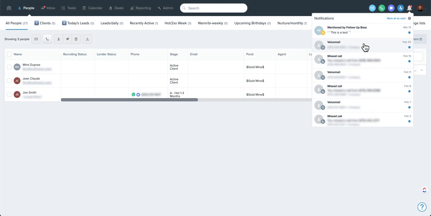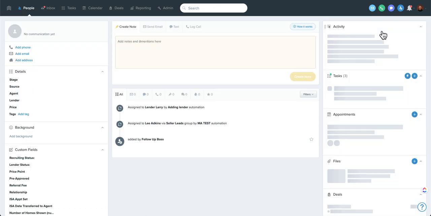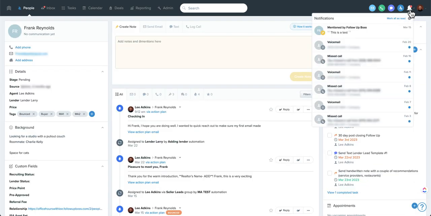So if it's a voicemail and you click on it, it'll take you to that voicemail, either in the client record or a team inbox. There's a number of other things you may have here, notes, things like that. You can mark them read just by clicking on them. There's also an X here you can click to clear out this notification. You can also mark all as read if you're looking to just get caught up. So that's a good option.